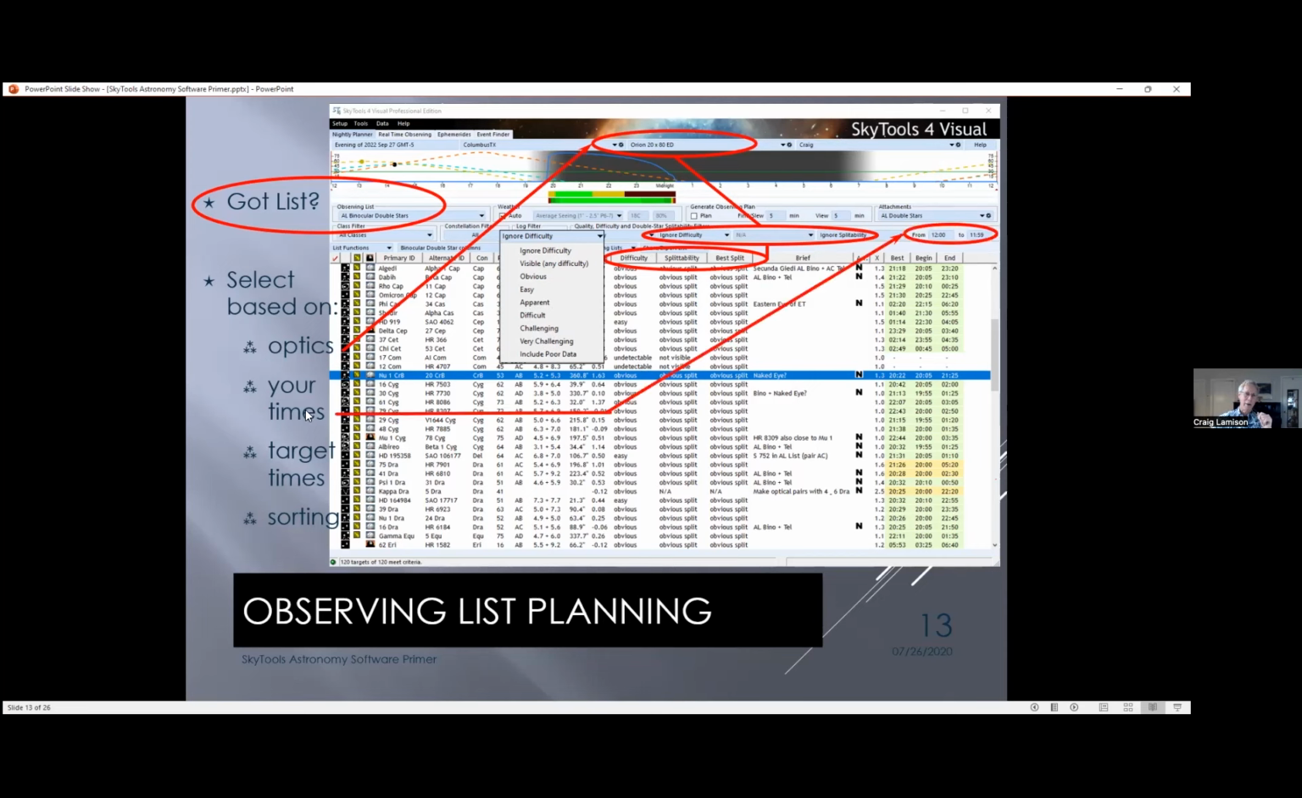Your times matter. For example, if you're out at Columbus, you're going to leave at the midnight light window. Well, you can change this 24 hours to quit at midnight, so that you won't get a list of things you can only observe at 3 a.m.